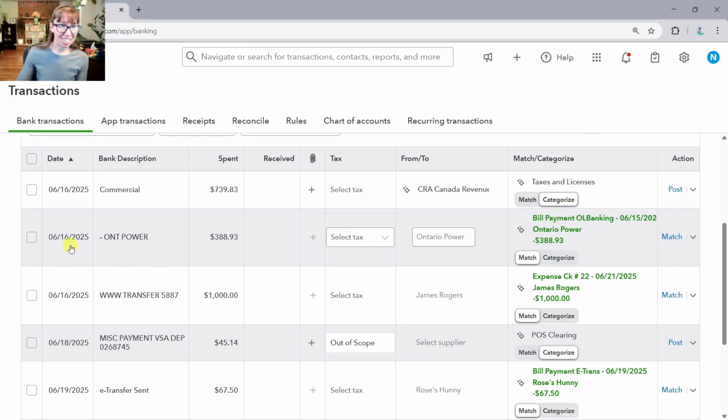Again, I should have looked at the date, sorry. So hovering over, that's an online payment on June 16th. So this is June 15th. It's a day off, so it took a day. You know, realistically, that makes sense to me. Ontario Power. So we're going to go ahead and hit match.